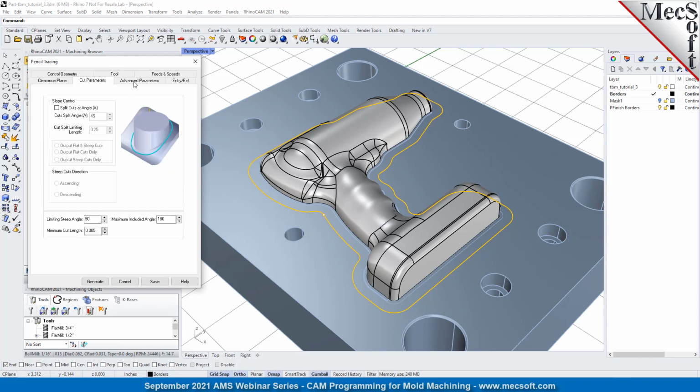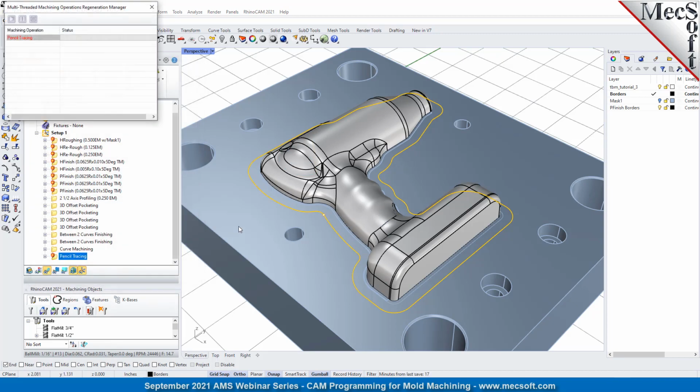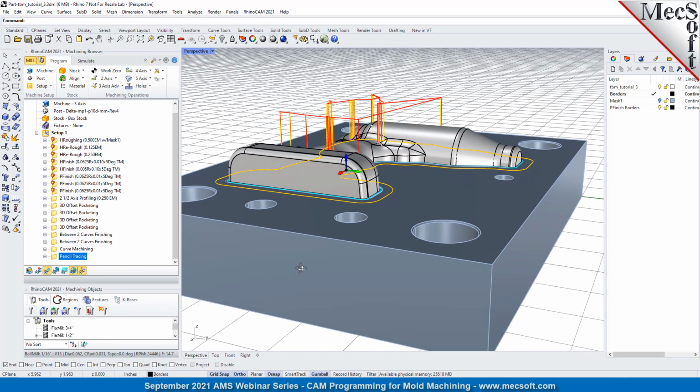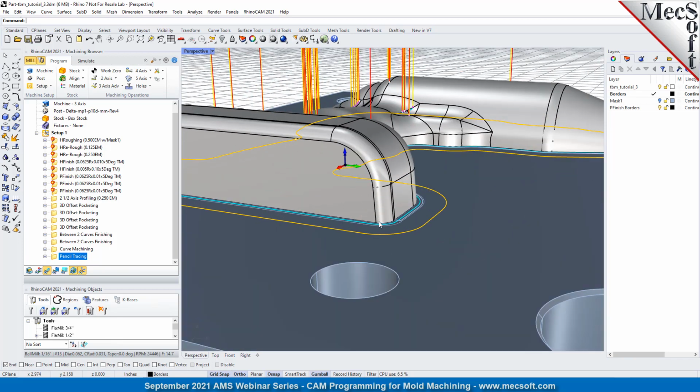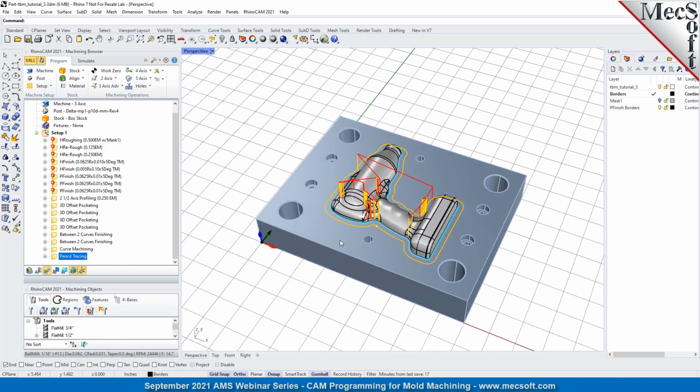That should be sufficient. For the advanced, we don't need any advanced parameters, and for entry exit, we'll go ahead and leave those as linear entries and linear exits. Let's generate that. Okay, so here you see it calculated a toolpath at the base of the part and the parting plane in order to clean up that area of the model. I hope that helped to give you a better understanding of the benefits of the 3-axis advanced toolpath methods that can be used for machining mold cores and mold cavities.